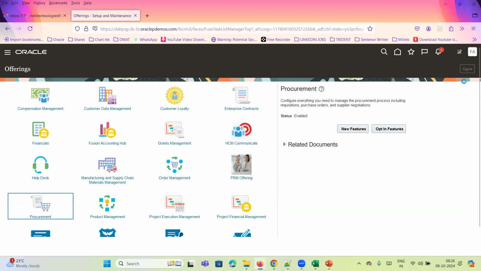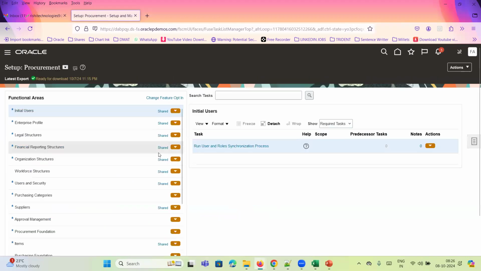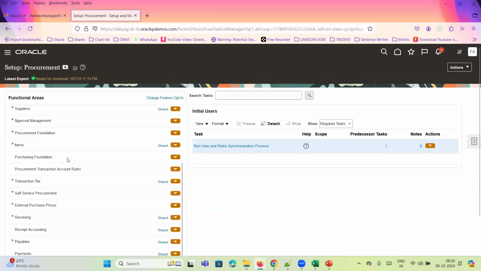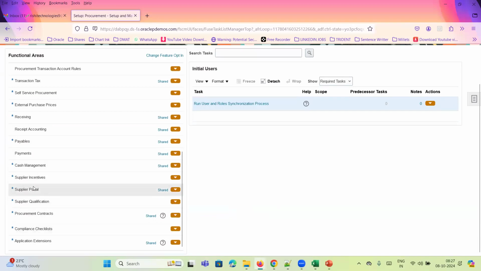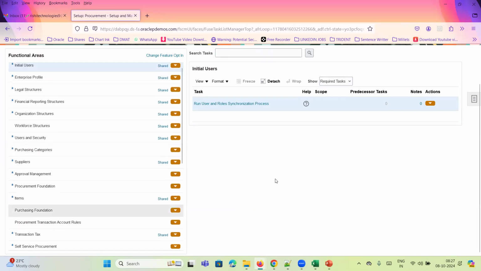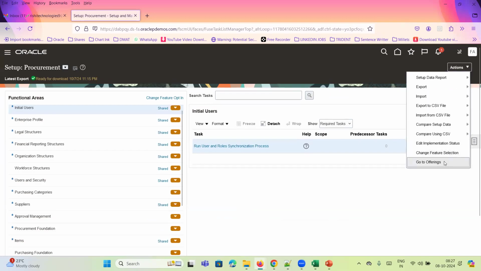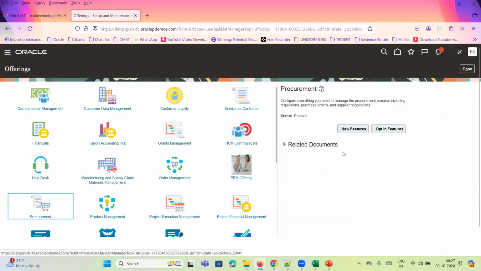Now if I click on done, now go to procurement. Are you finding sourcing anywhere here? Earlier sourcing was available at the bottom of the supplier portal. Now you will see sourcing is not available, meaning the sourcing module you cannot configure. Now I will go back again. I will enable procurement.